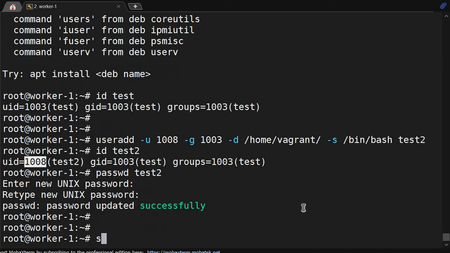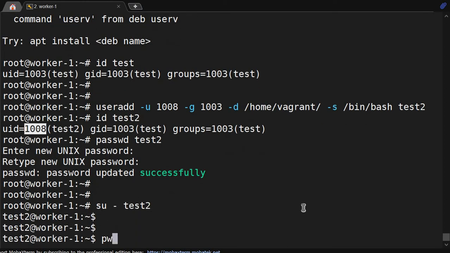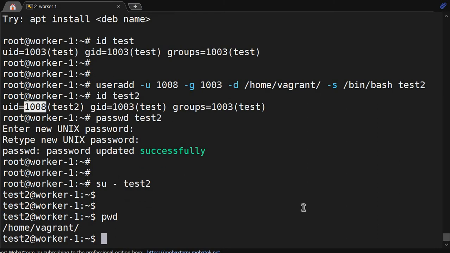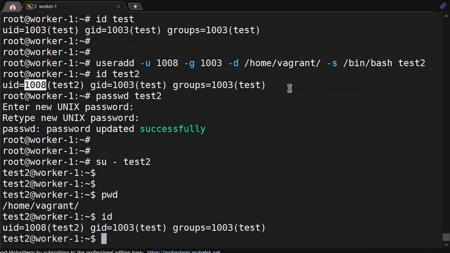and I will change my login to the test2 user. pwd, it landed here because we have set the home directory to be this. id, I am the test2 user which has ownership of this group.